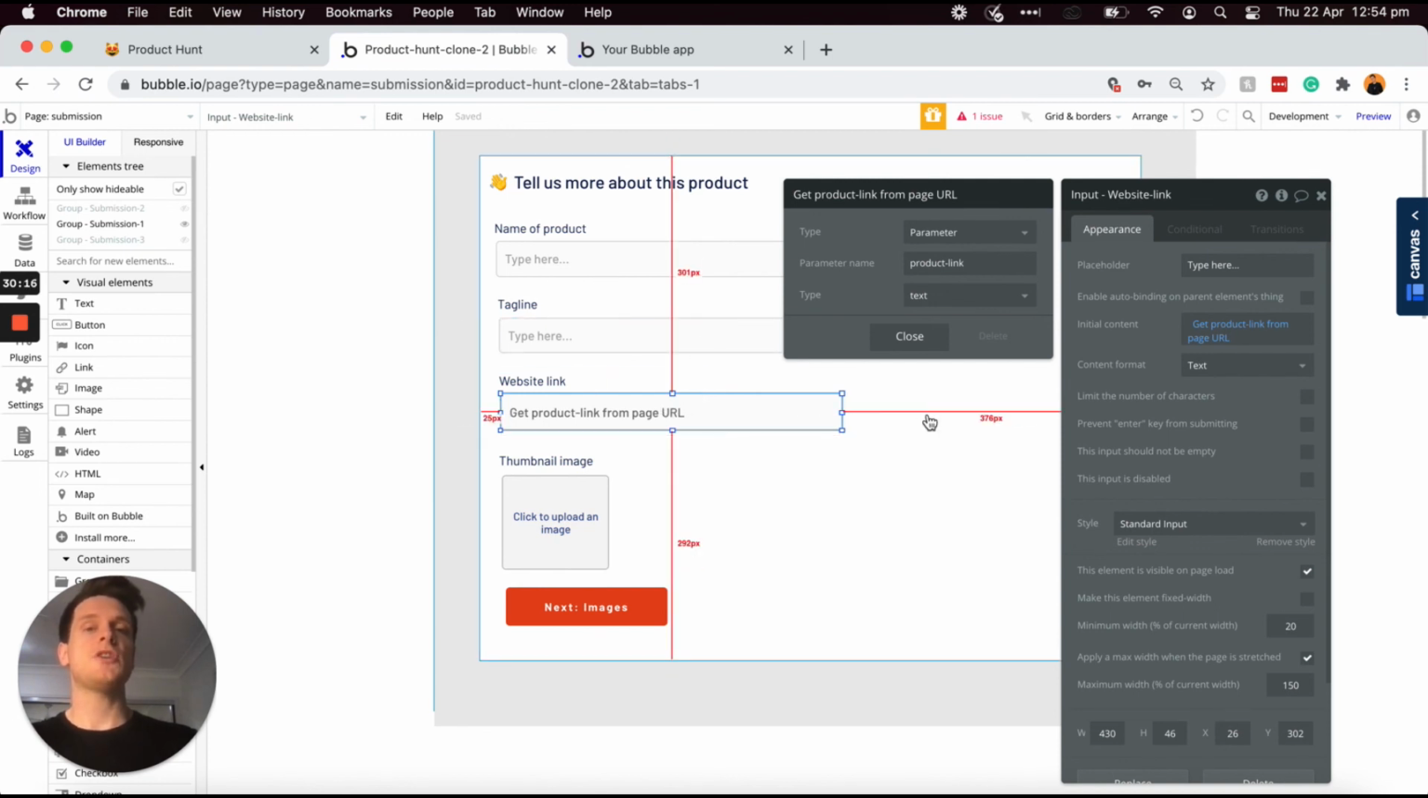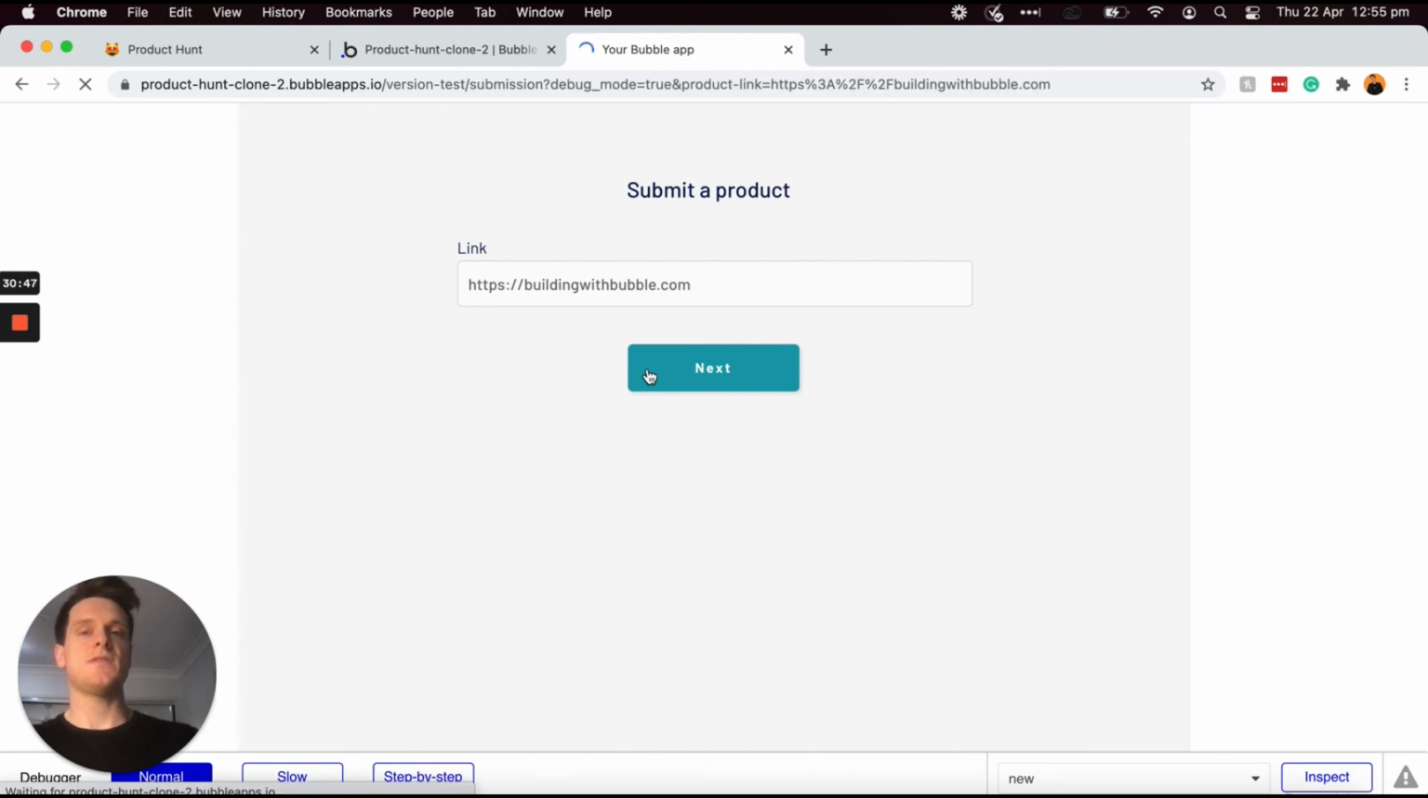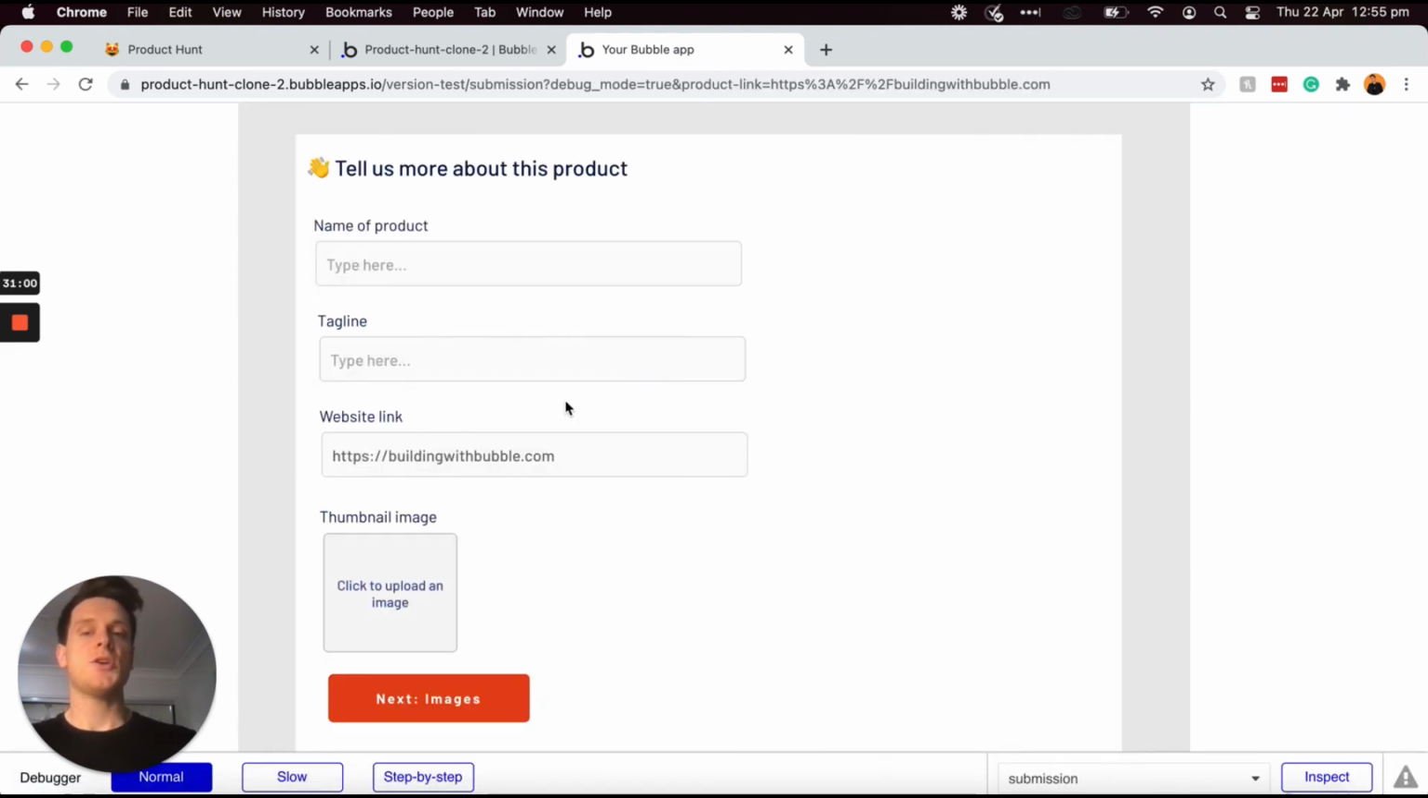So let's head over and retry what that whole experience looks like, and I'll show you how that data can be sent. So once again, I'm on my first page for the submission process. I will add in my website link. I will then select next. That will send us through to the first page in our submission process. And you can now see that that link has been stored within our input field. I will just once again give a name to my product. I'll add the tagline. And then I will upload a thumbnail image.